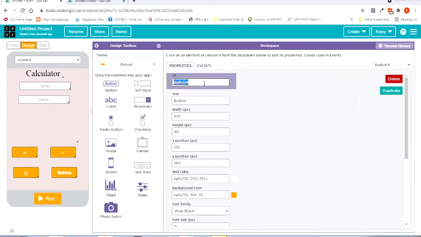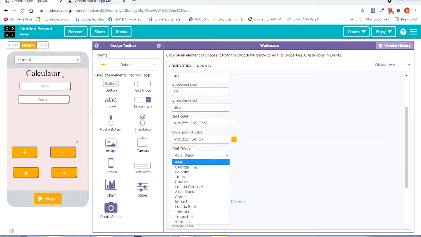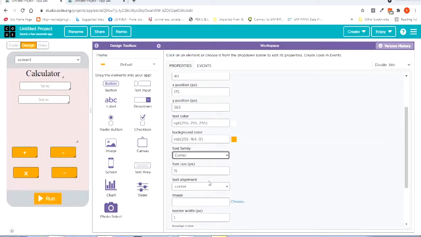For division we can't make this sign, so I'll just say divide. First I'll make the ID. You will think, why am I making the IDs? We use IDs for the code. So I will just make the text as dash colon dash, which makes it look a bit like a division sign, and make it Comic. Increase its size. Okay, now it's looking good.